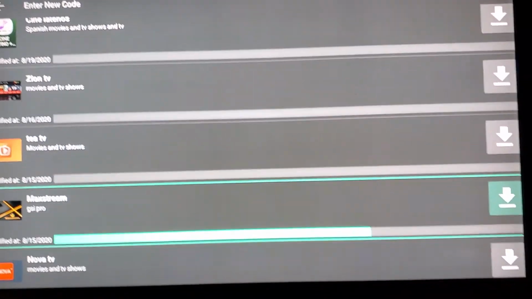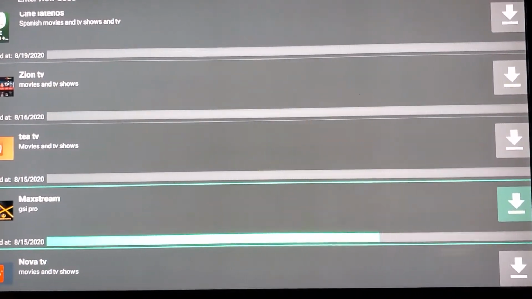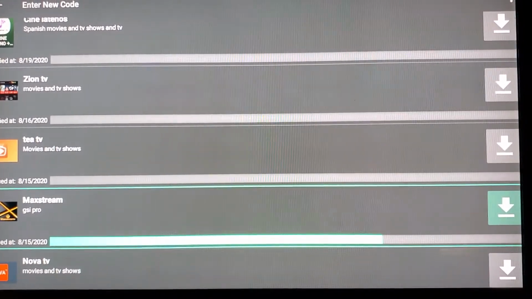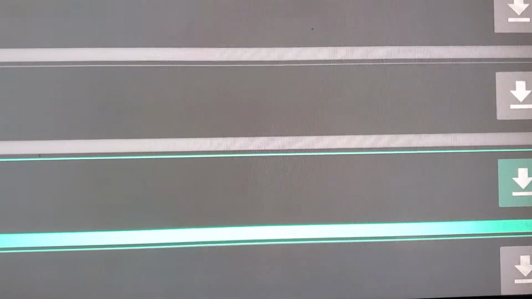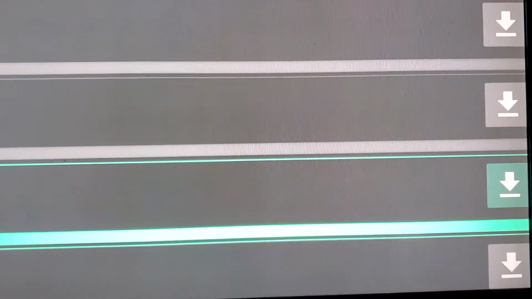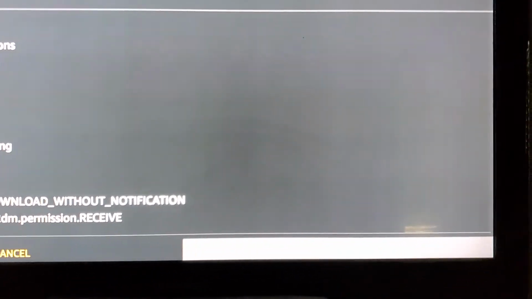We're just waiting for it to download. Stay tuned with us. See, it's almost done downloading. Make sure you have good internet. Click on the play button. Go all the way down to where it says install. Click where it's highlighted. Install the application.